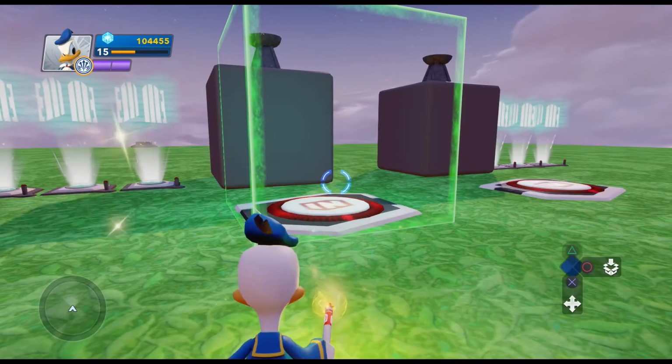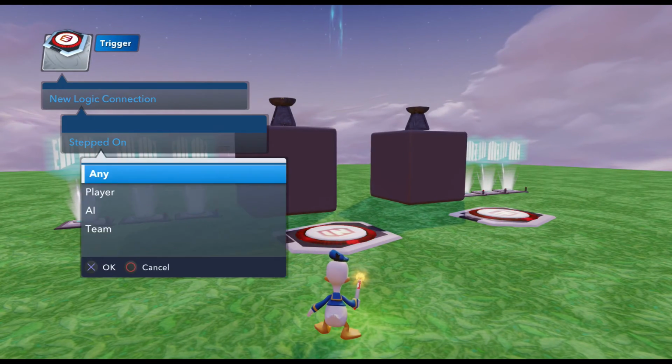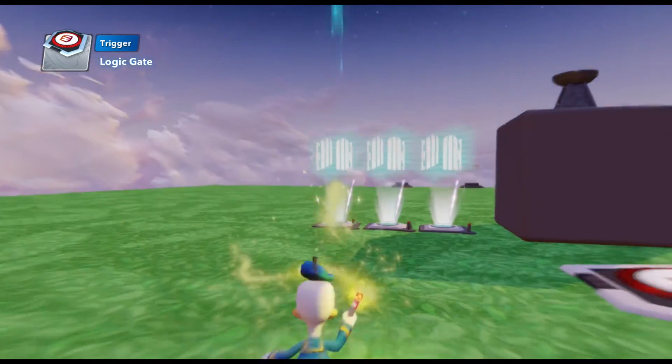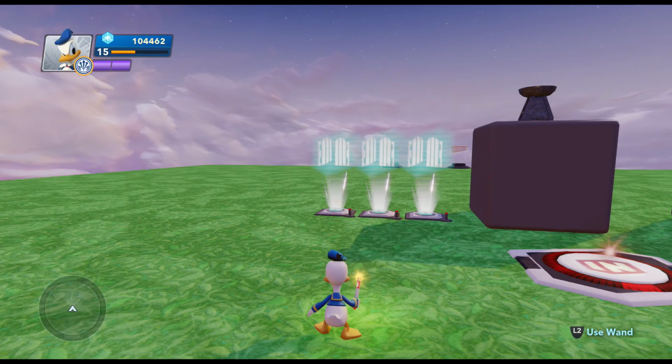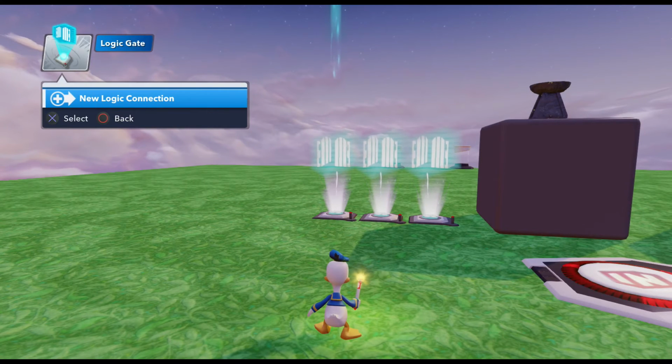So here's what we're going to do. Going to highlight our switch. We're going to do new logic connection, stepped on, player, any. We're going to go to our first logic gate here, and we're going to say input. If you remember with logic gates, you can send an input signal to a logic gate, and then there's an output signal that goes from the logic gate. So what we're going to do is we're just going to say if this gate is open. Remember, logic gates are just like doors. They can open or close and block signals going through.